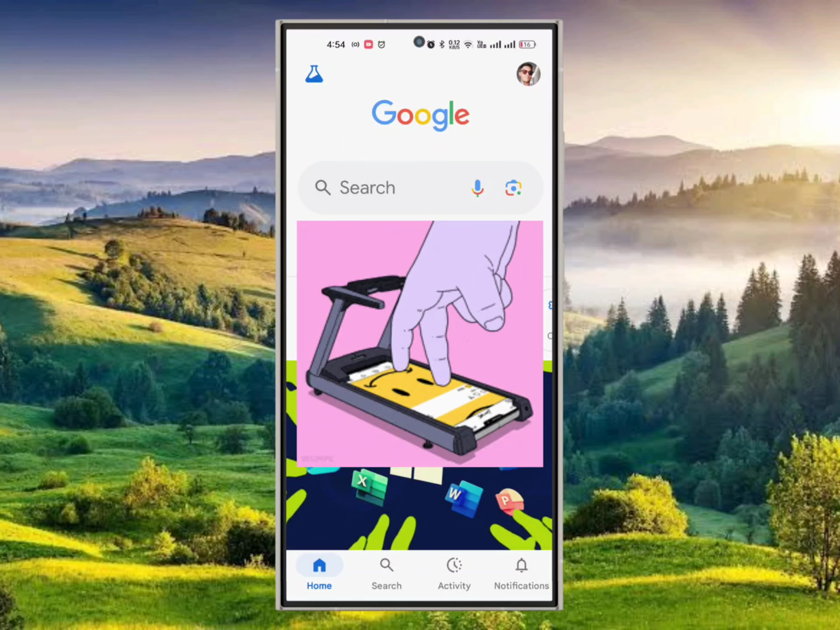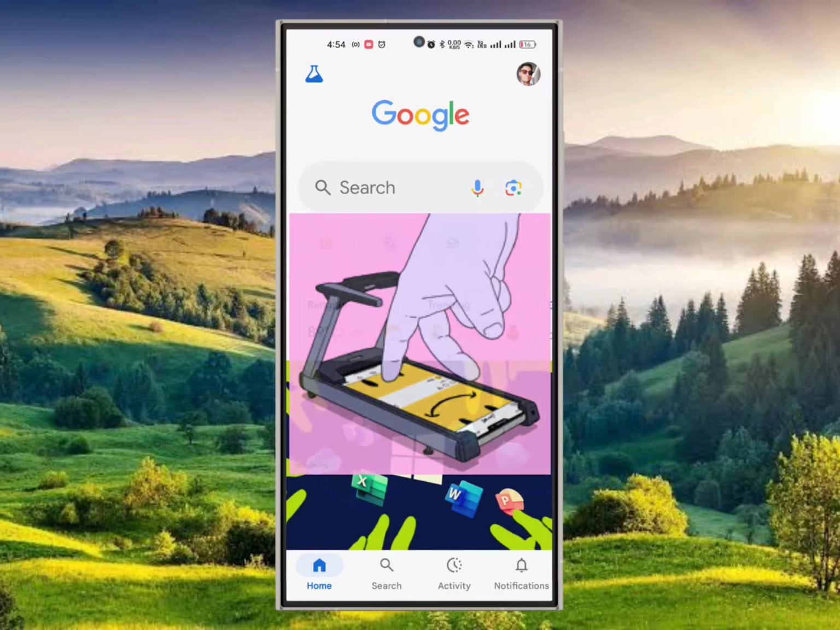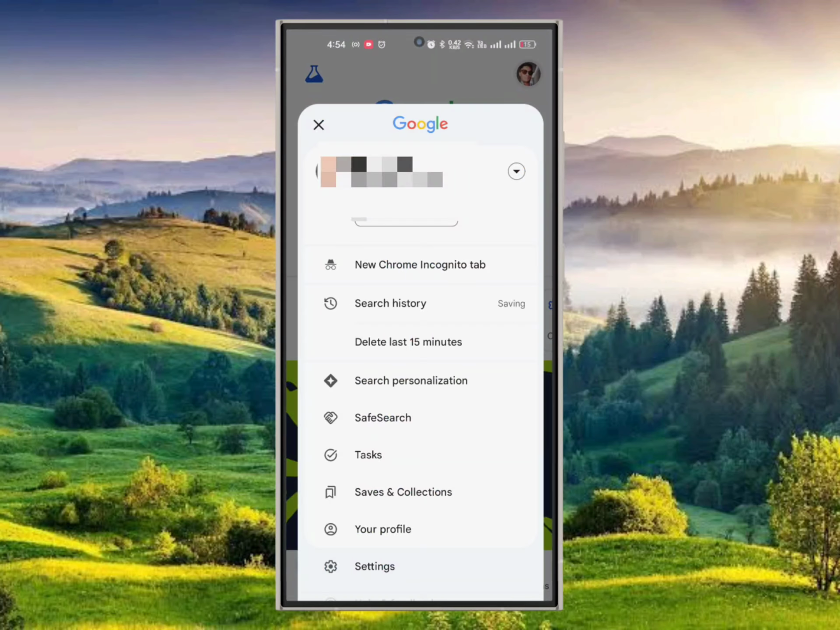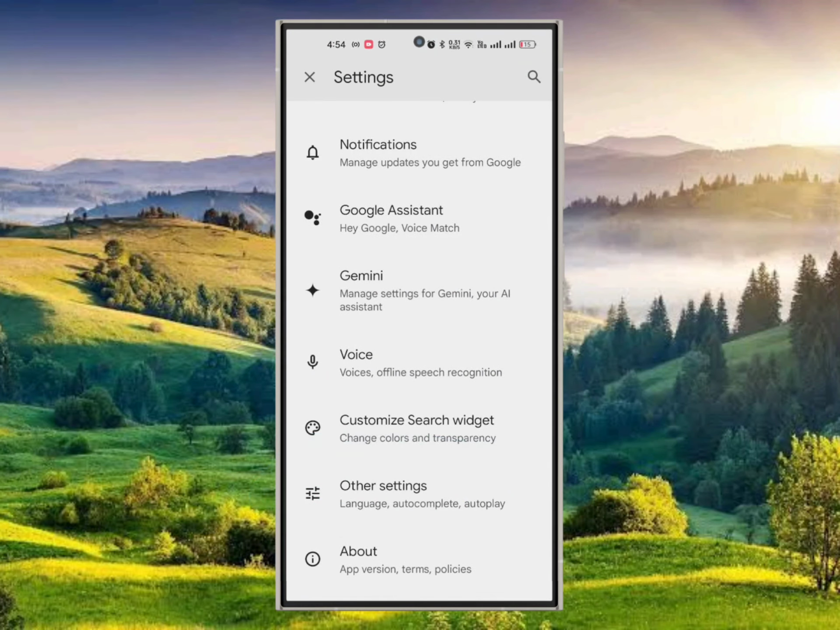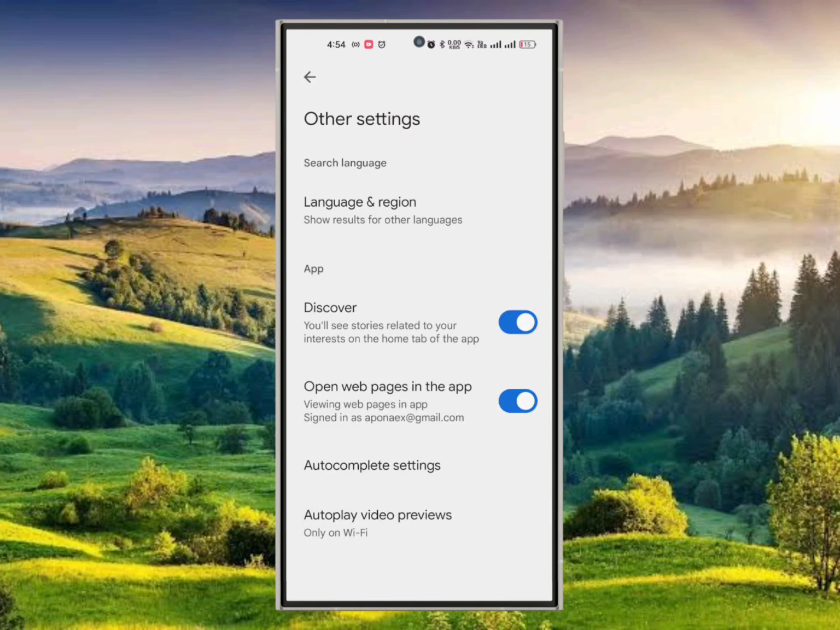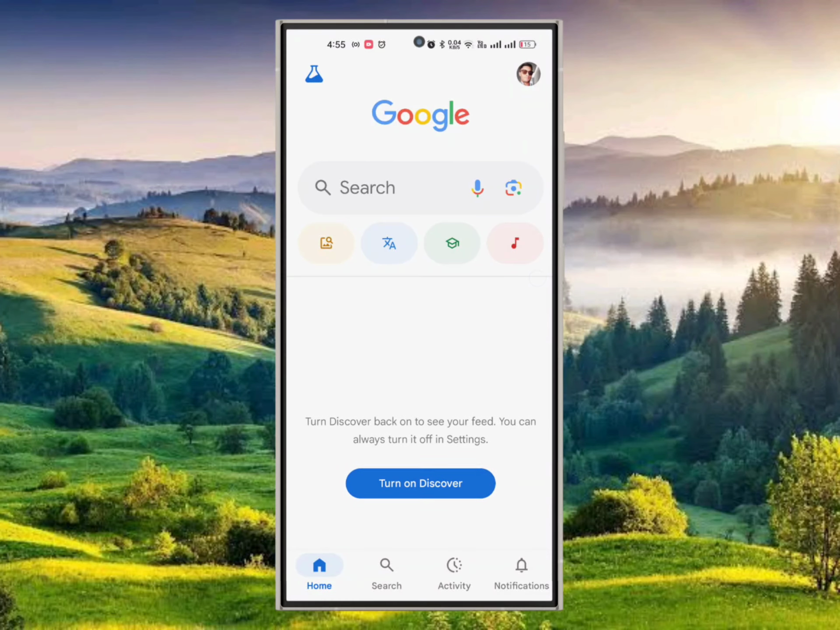Okay, so if you just want to disable this feature, you can click on the profile icon here and then go to settings, and then come down a little bit and click on other settings, and here you can see Google says Discover, so you just need to turn it off. And if I go back to the Google app now, here you can see the news feed is gone. However, you still get an option to turn it on. So if you just click here, it will turn on automatically.